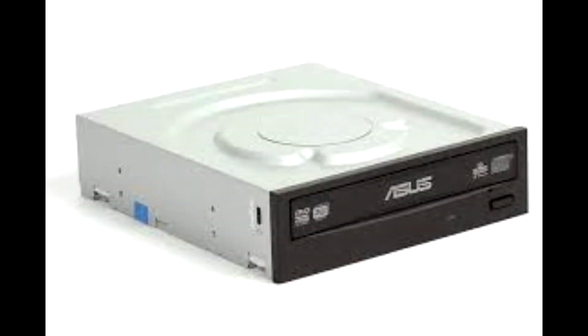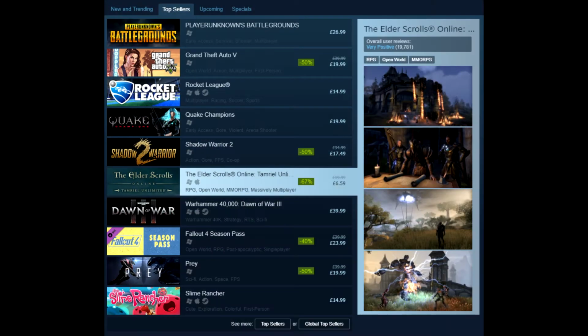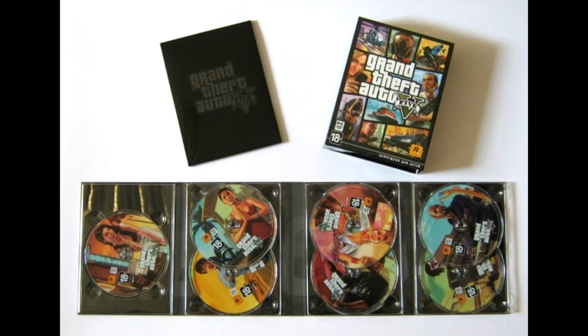The optical drive. The optical drive, also referred to as the disk drive, reads the data located on disks placed in the drive. These are not necessary as most things have become digital, so the need for disks has become almost nonexistent.